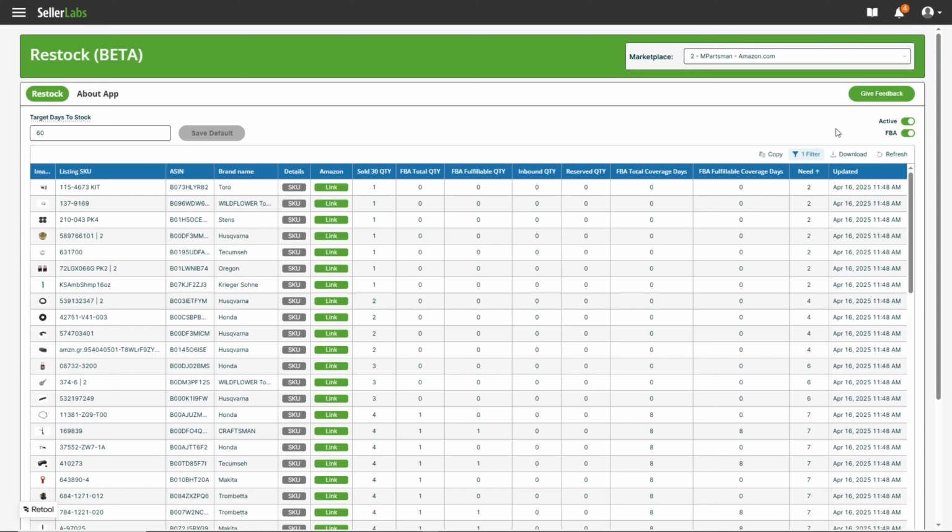Once you've reviewed your list, you can click the download button to export a CSV and use that to prep your FBA shipment.